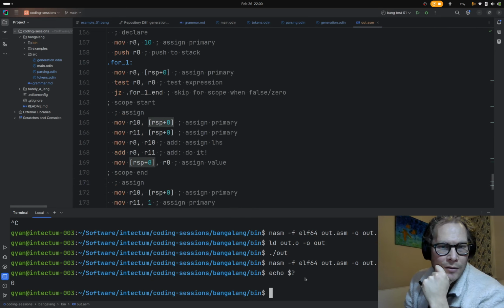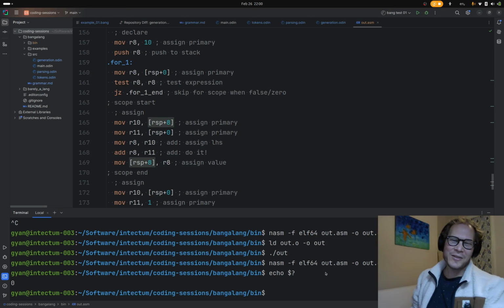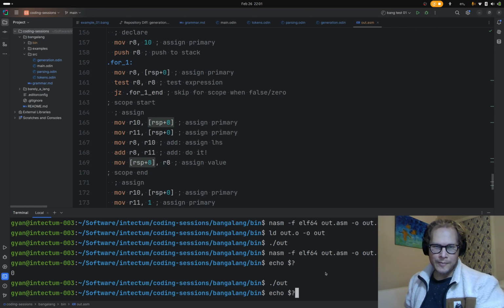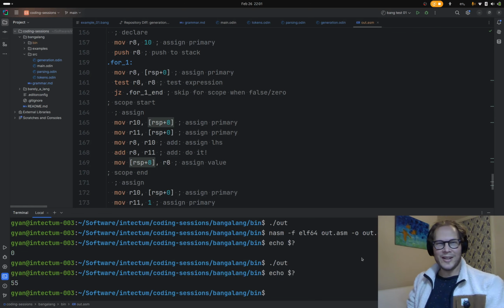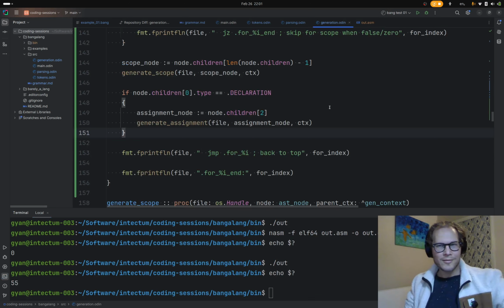I don't know why that's an issue. Why would that return 0? Oh, it's because I accidentally ran this program again. I'm really trying to do too much here. Echo $? gives you the return code of the previously run command, which in this case is NASM. So what we need to do is just run our program. 55. Okay. Enough. We're done.